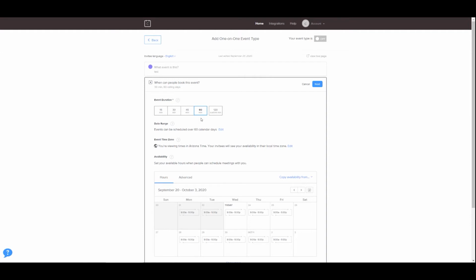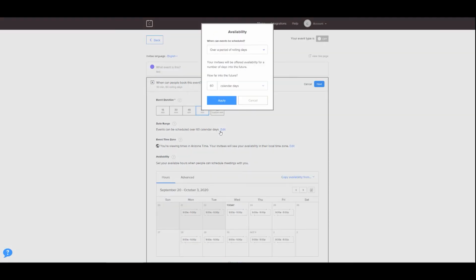So this type of event that I am creating is something where I always want to meet with the person for 60 minutes. That's how long I want to schedule with them. The next thing you're going to see, events can be scheduled over 60-day calendars. So you can edit that. And here's what it means. It means that when someone wants to see when you're available, so that they can choose the best time that works for them, how long do you want to show them?